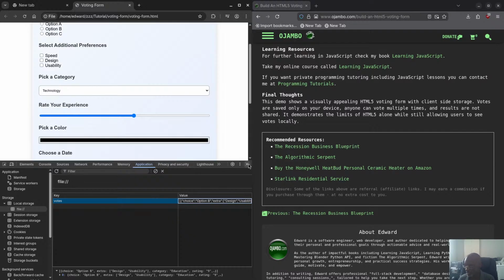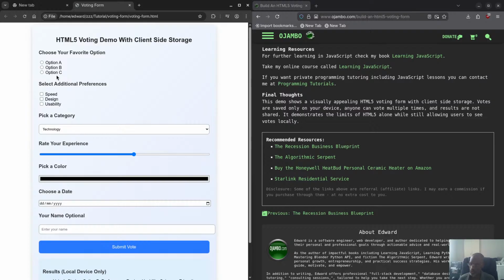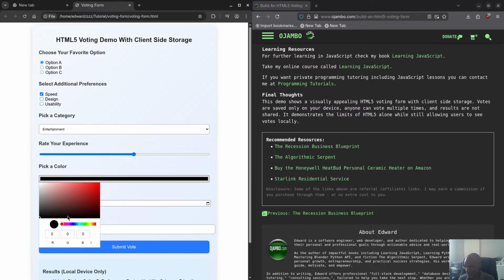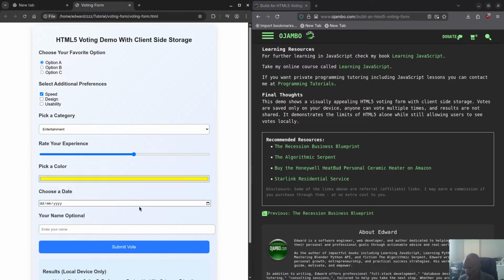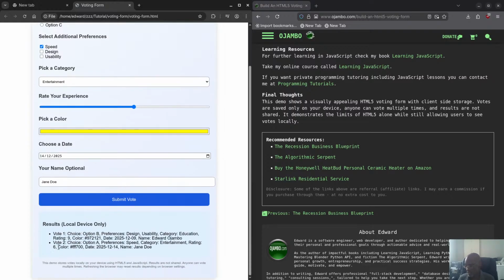So for example, you can do other results as well. If I want to vote again, let's say this time I check A, I'm going to take speed, and this time I'm going to take, say, entertainment, and this time let's pick a yellow color. You see 255, 255, 0. The date, let's say I pick a date in the future. You see the 14th. Then we just say Jane Doe, and I hit submit. You can see down here the second vote was for Jane Doe, and you can see this yellow color here.